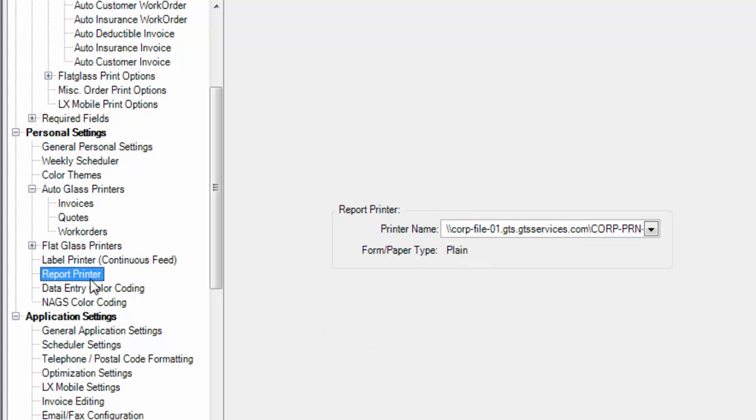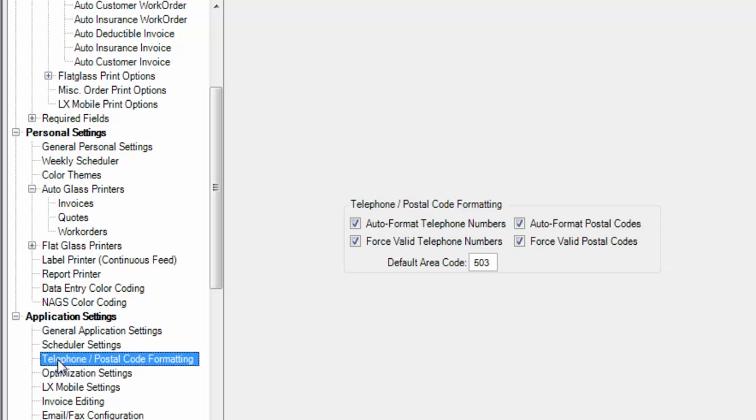Also make sure you set your report printer, because the reports need to know what printer they're going to as well. And the last thing I want to show you is down here in the telephone and postal code formatting, there is a default area code. Go ahead and set your local area code in this field.